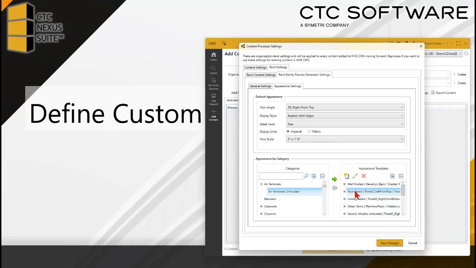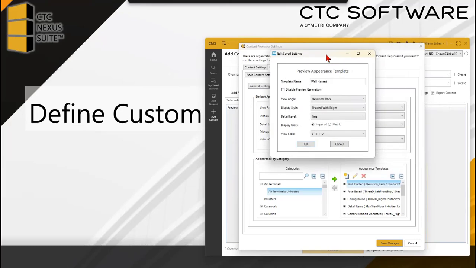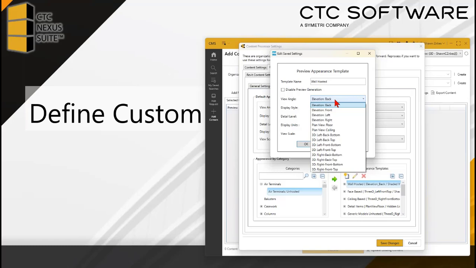You might want to get a little more granular, and you absolutely can. Again, you can make as many of these appearance templates for different categories and hosting types of your content as you'd like. If we take a look at my wall-hosted objects, let me just edit the settings here for this one as well. In the wall-hosted objects, notice how my view angle is elevation back. I like my wall-hosted things to show straight on from an elevation view. These are typically things like doors or windows or maybe casework if you're wall hosting that, though I probably wouldn't wall host casework.